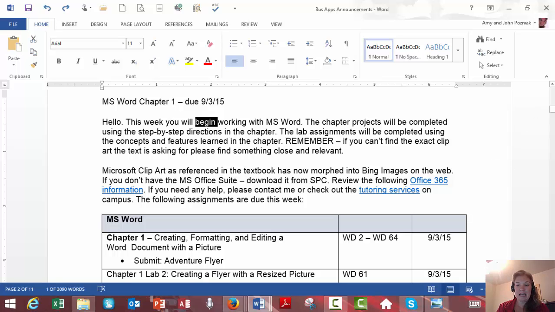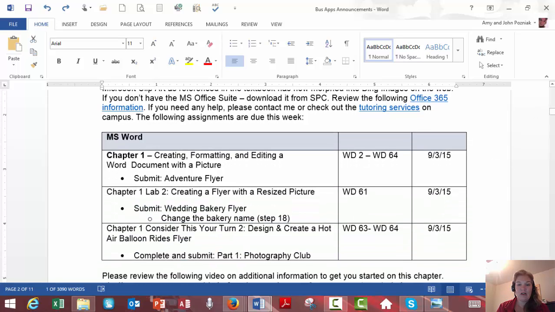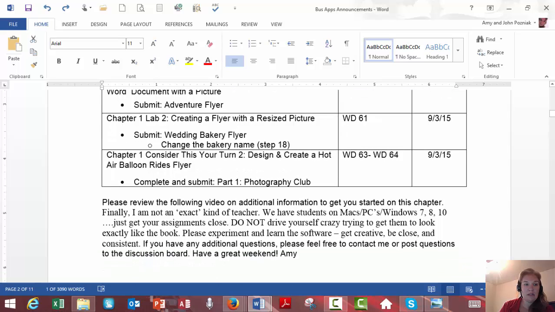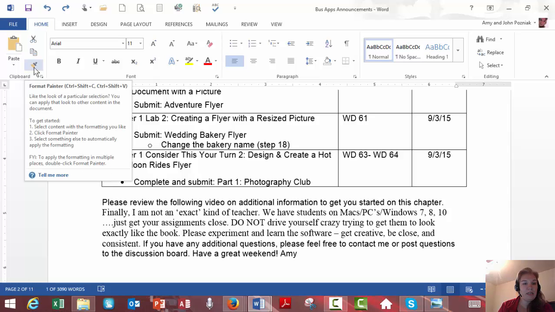Your tip today, when you start to do all this formatting, is something called the Format Painter, and it is over here on your Home tab in your Clipboard group. It's this little one here.